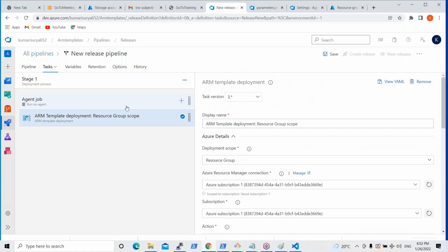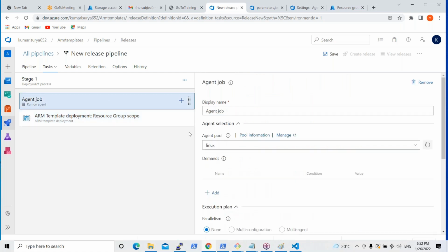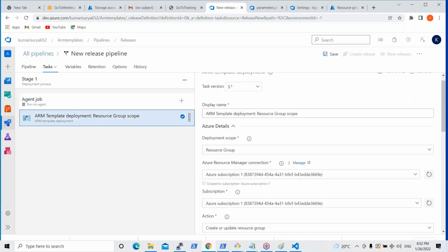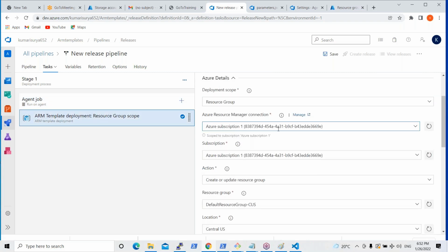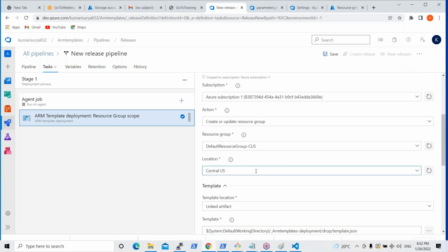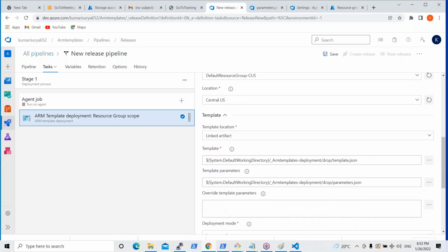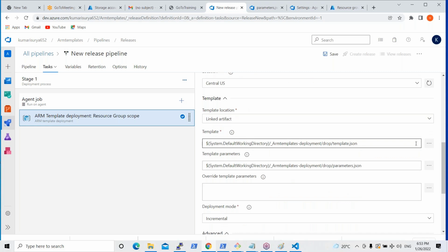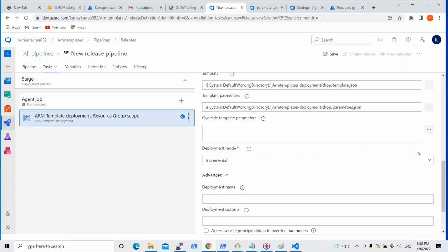Here, how many steps are there? Once in agent job, you need to add your agent pool name. Under ARM template section, just give the authentication and select the subscription, and what is the action? Creating, right? And select your resource group and select the location. Then as well, give the templates path. One is the template path, another one is the parameter path, right? And select the mode of deployment.